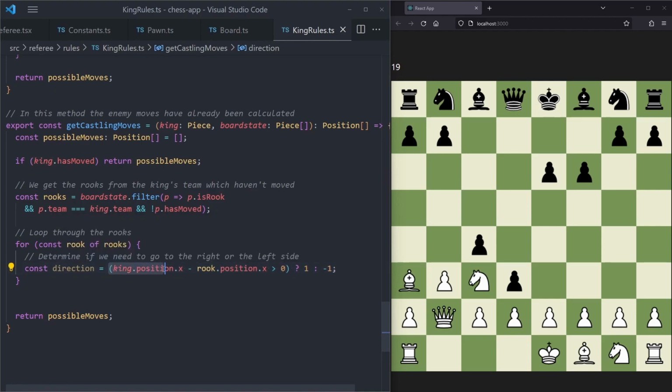So right here we say, okay, if the king position.x minus the rook position.x is bigger than 0. So here we have 4 minus 0, which is equal to 4. Is it bigger than 0? Yes, 4 is bigger than 0. Okay, what do we want to do then? This is the if. Then we want to assign direction to 1. And then here is the else, there's the colon. If it is less than 0, then we want to assign the direction to minus 1.